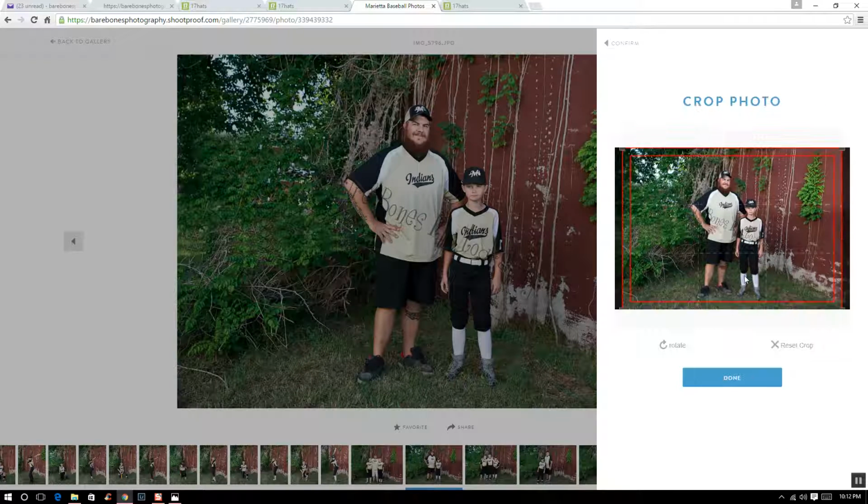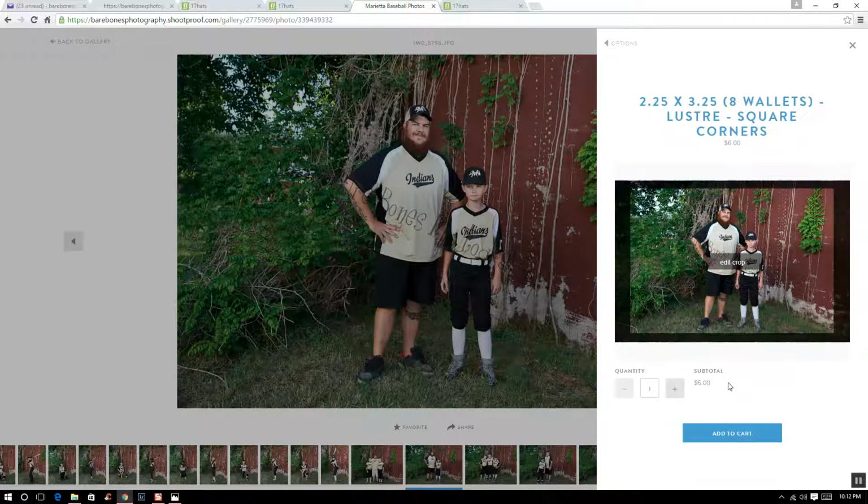You can edit your crop. The way I've taken these photos, I leave a lot of space around the outside edge to allow for cropping. So if I want to move this around or whatever, I try to allow a lot of space for cropping. If you come across a photo and it needs to be cropped and it's cutting off feet or heads or something, you need to let me know because I can fix this. So you choose your crop, click Add to Cart.